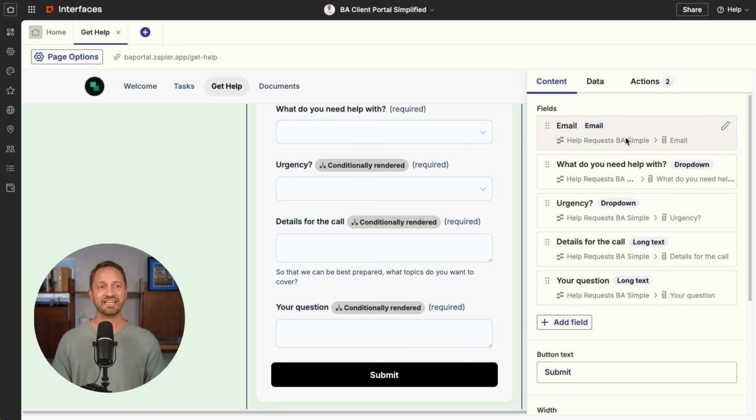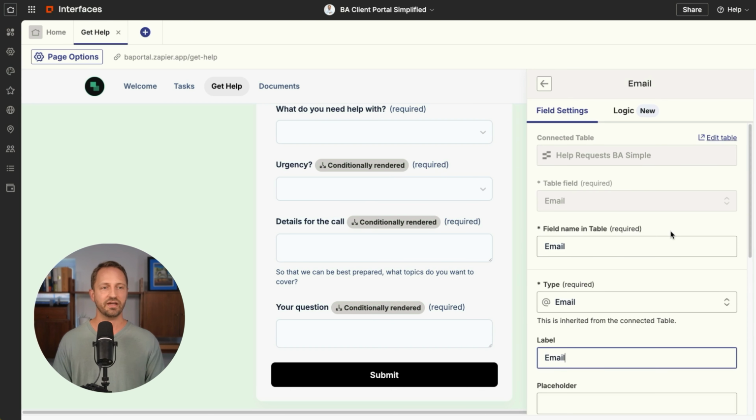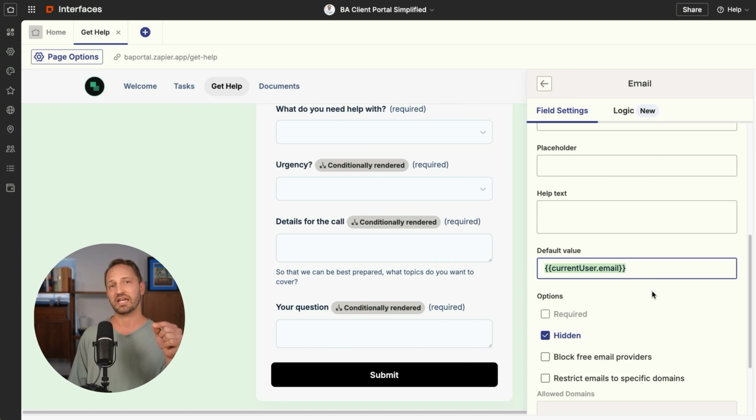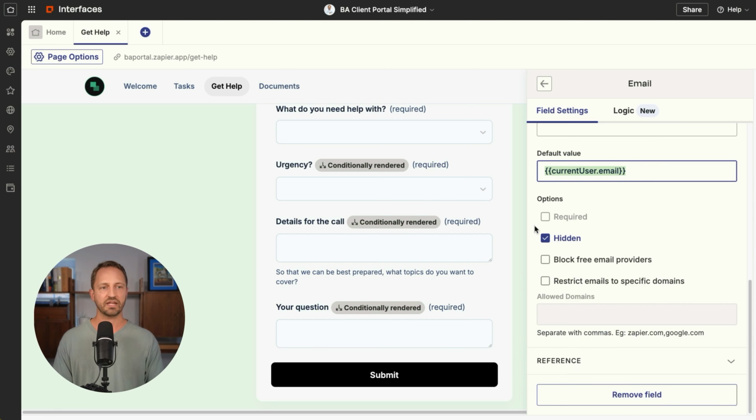The email is here, but you're not going to actually see the email field in the form. And the reason why is because we already know their email from them logging in. So we put the default value as the current user, and so that will log in the table. Also, when you run a Zap, you're going to see who's actually filling out the form. That'll show up as well as a user email. But this just stores it in the table so we have access to that. And we can actually hide this from the form so that the user never even sees it.